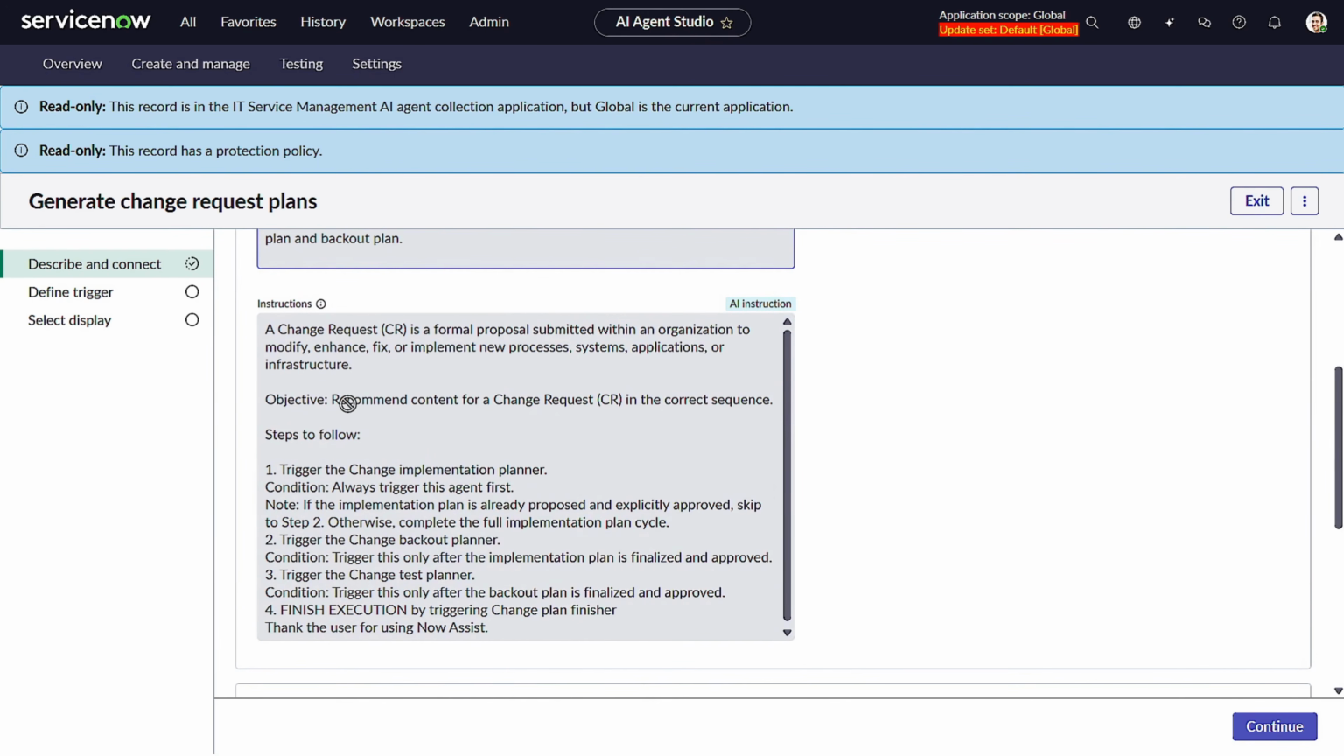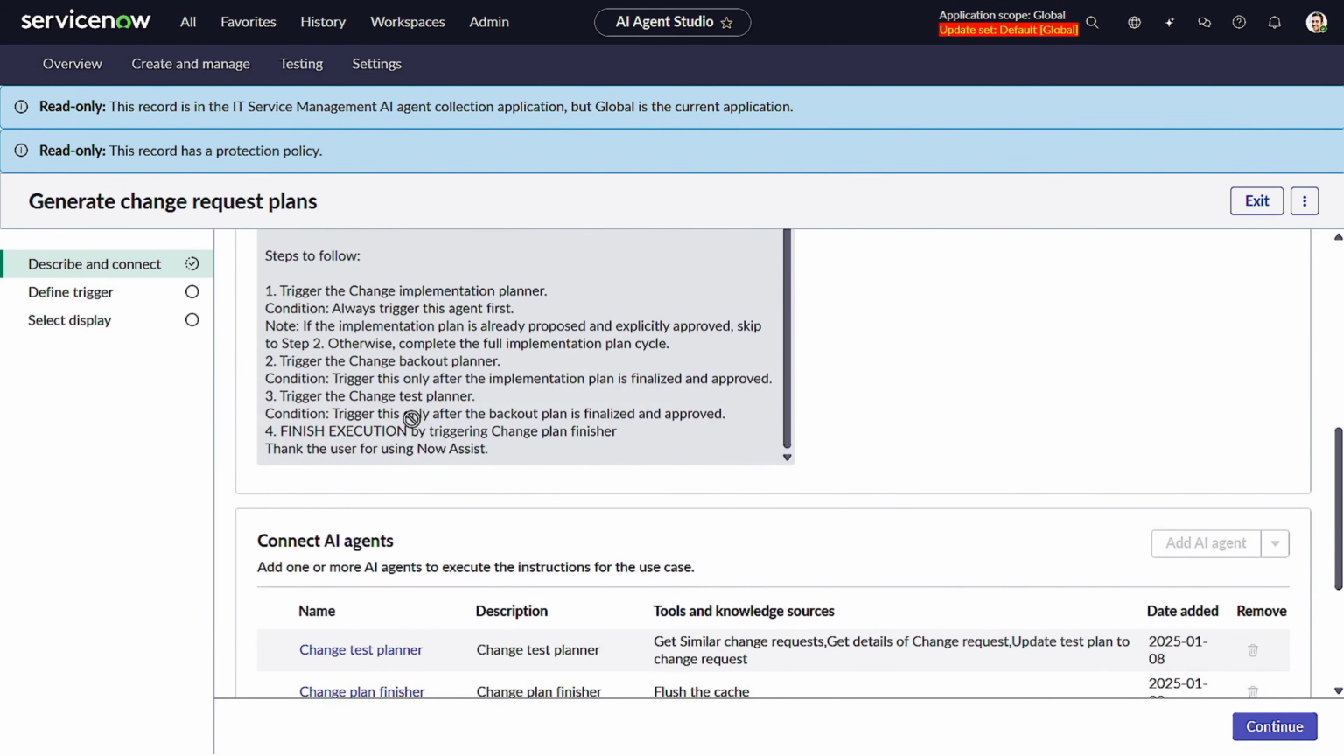Now in the instruction, we have given a detailed briefing on that. We have explained that a change request is a formal proposal submitted within an organization to modify, enhance, fix, or implement a new process, system, application, and so on. We have just explained what exactly a change request is. The objective is to recommend content for a change request in the correct sequence. So what steps do we have to follow? First, trigger the change request implementer plan. This is the first agent we can see. Always trigger this agent first. We want this particular agent to go first.